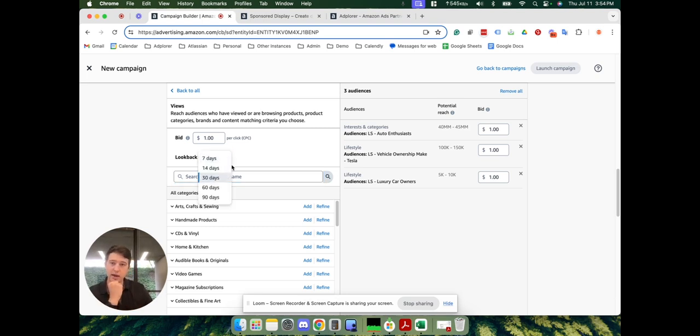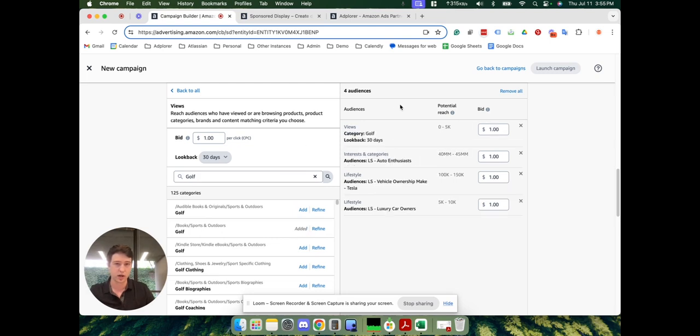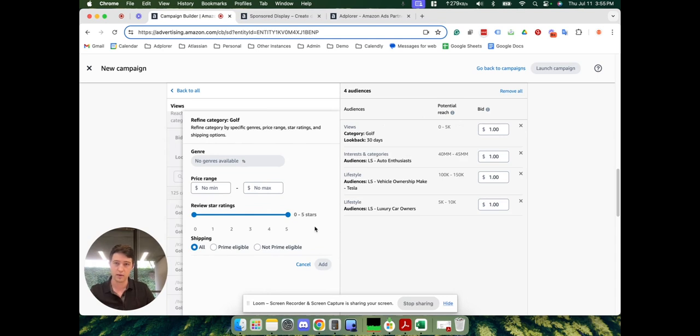Now you can add a look back window all the way up to 90 days. So for our purposes, we'll just keep that at 30 here. Let's maybe type in golf. Let's see people who have recently purchased or shopped for some golf equipment. Let's actually refine this here.